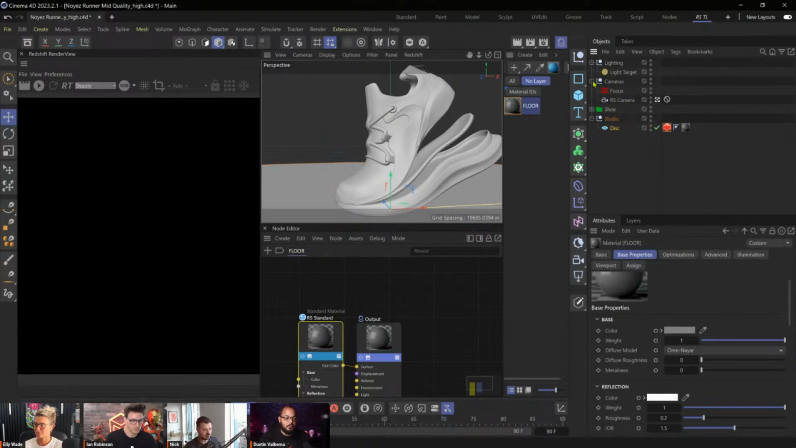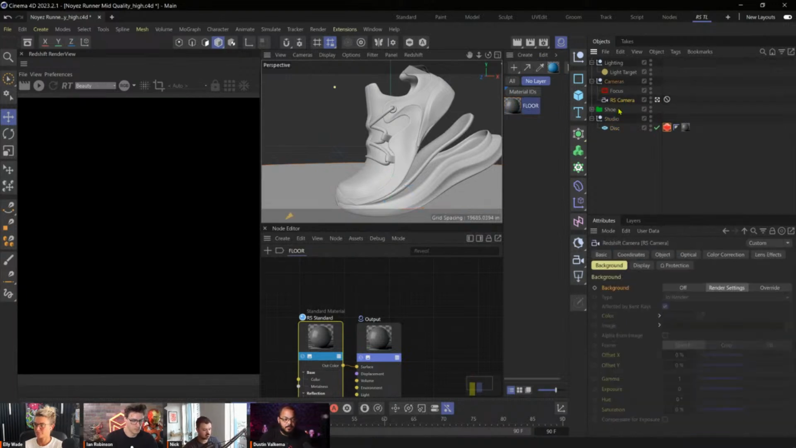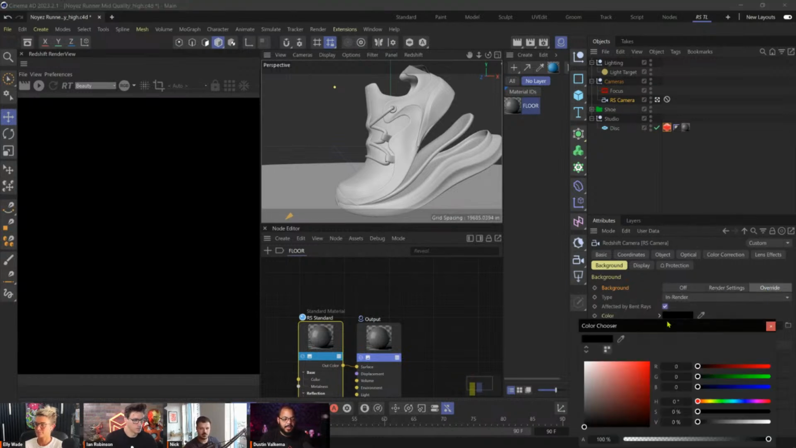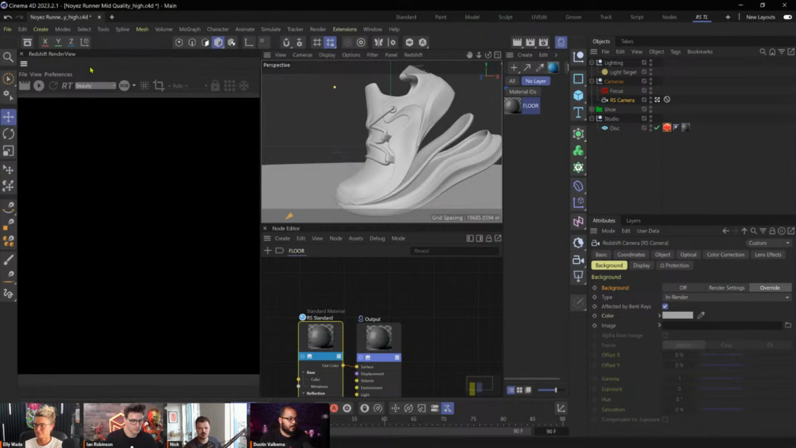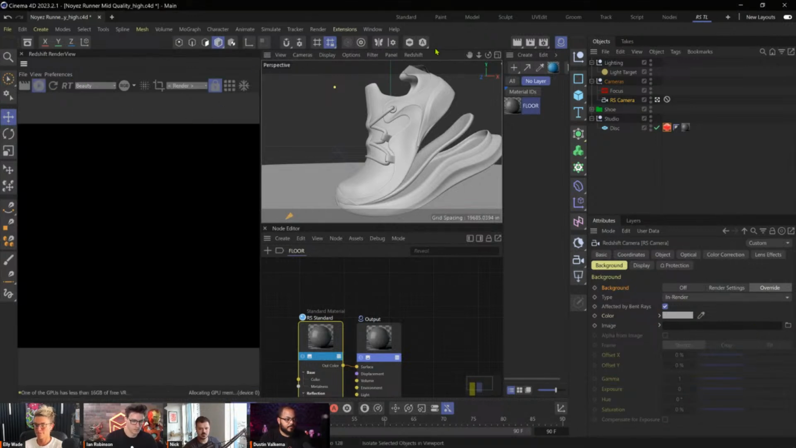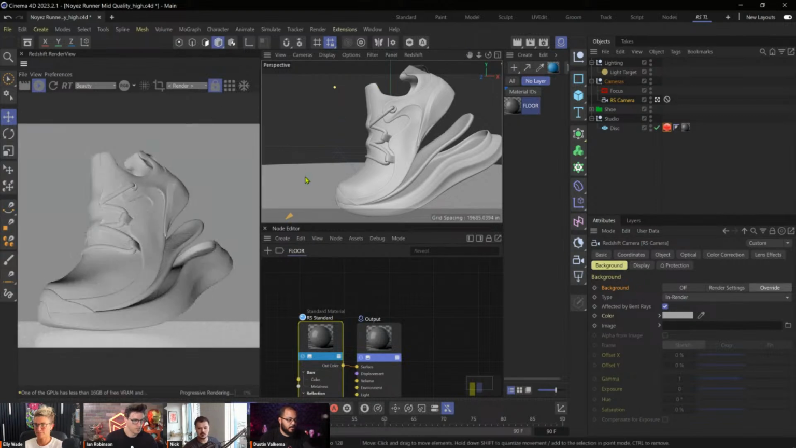So the next thing that we're going to do after I have that set up is we can head to the Redshift camera and we can turn the background on, and maybe we'll just do a nice gray background for now. I'm going to save this a moment, and then we can start the render view. There we go. And right now we have nothing in there.